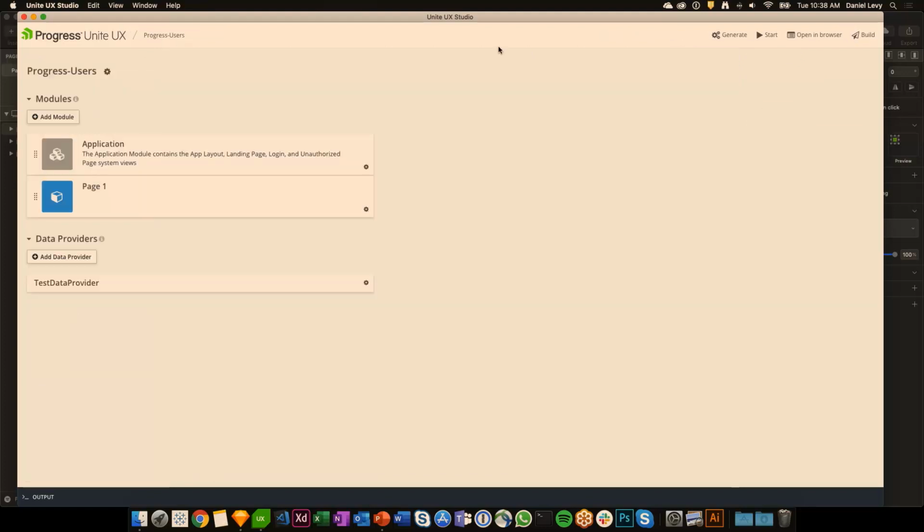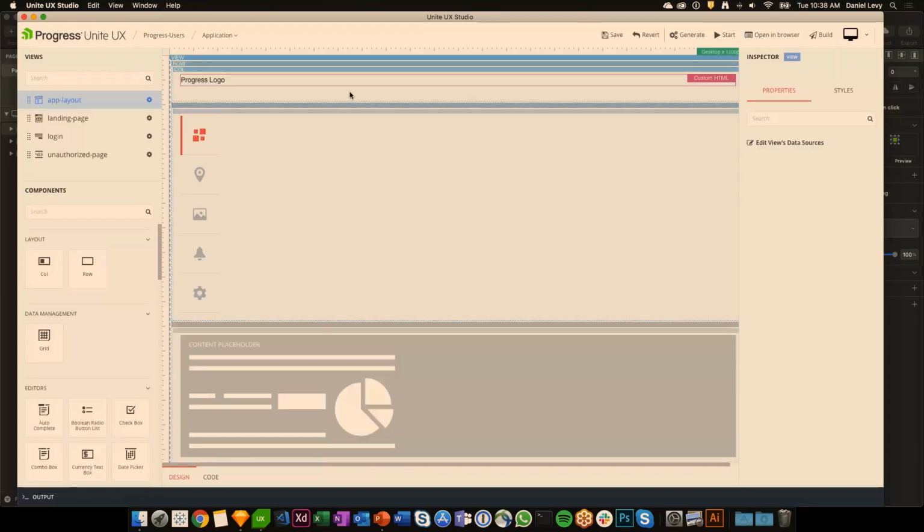We have a built-in application model which has four predefined views. The first one is for application layout. Currently we support only one layout per application, but in the future we have plans to add other layouts. So if you have different modules in the application, we can assign different master pages for these modules. The other views are landing page, login, and unauthorized page.